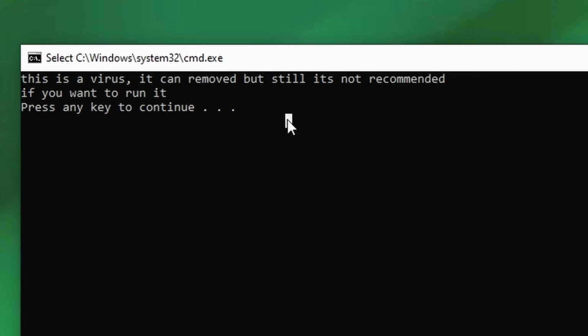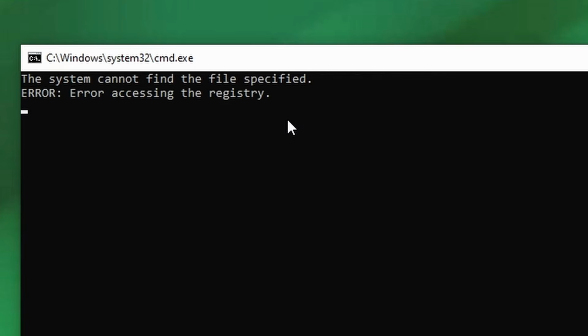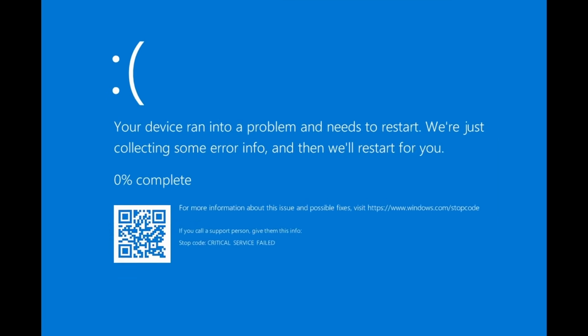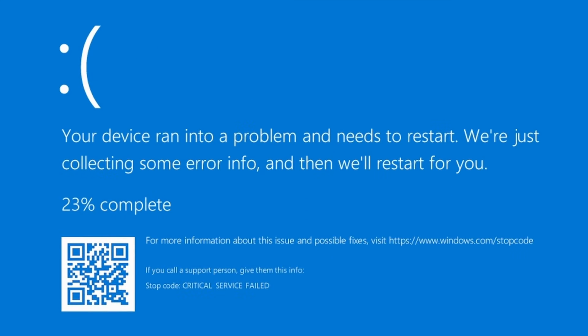It can be removed, but still it's not recommended if you want to run it. Oh my god! Even with a processor, oh my god! We got a blue screen of death!